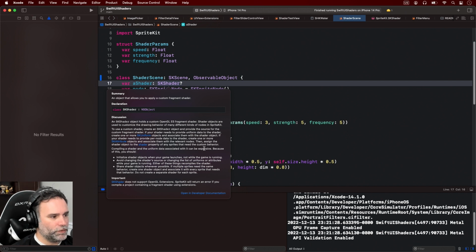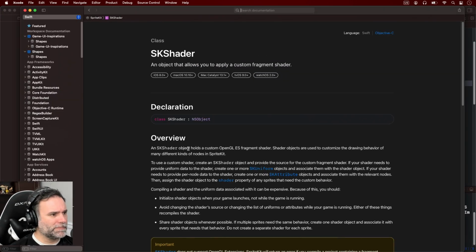Compiling a shader and the uniform data associated with it can be expensive. You should initialize shader objects when your game launches, not while the game is running. You should avoid changing the shader's source or changing the list of uniforms or attributes while your game is running. Either of those things will recompile the shader. Share shader objects whenever possible. Okay. SK shader does not support OpenGL extensions. It will return an error if you compile a project containing a fragment shader using extensions. I don't know what that means.